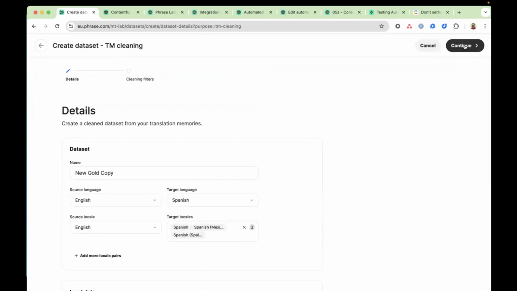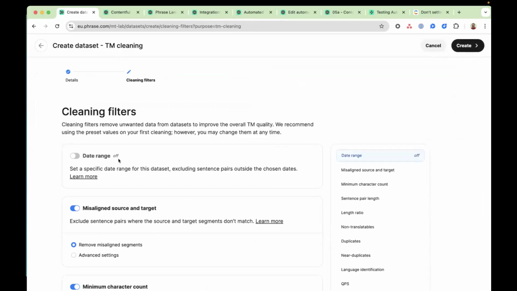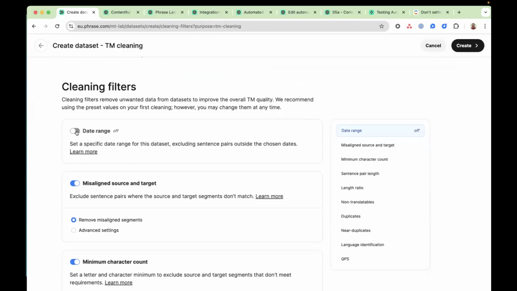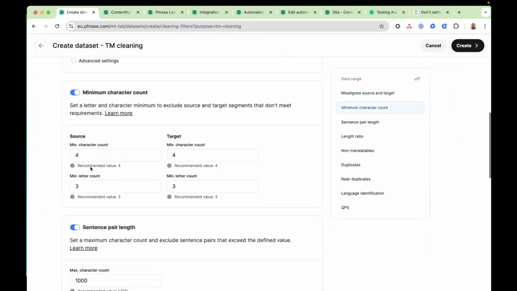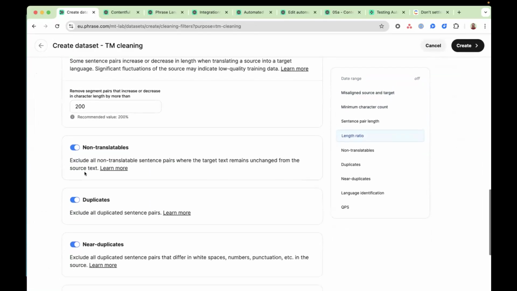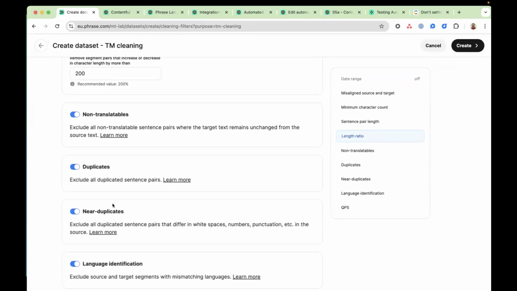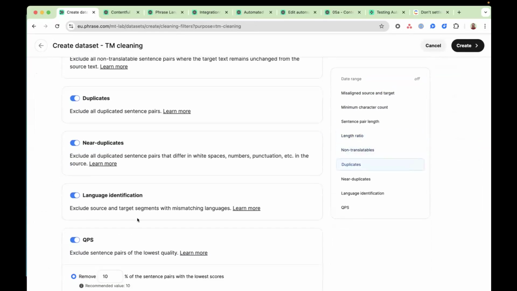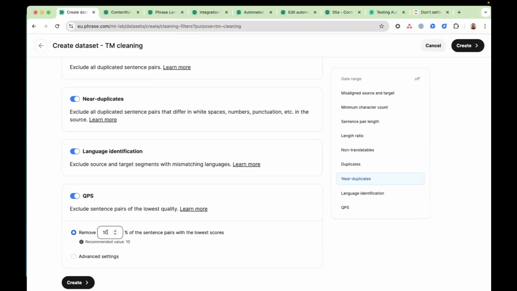And that cleaning is actually going to be driven by parameters that I choose. So do I have a specific date range? Have we had a major event in the company where we've had to redo a bunch of content, and anything older than 2017 is just absolutely useless? Okay, we can set those date ranges. Character counts, pair lengths, length ratios, spit out non-translatables, spit out duplicates, spit out near duplicates, enforce language IDs. Take the bottom 10%, the worst performing segments, and just get rid of them. That's kind of fun, right?